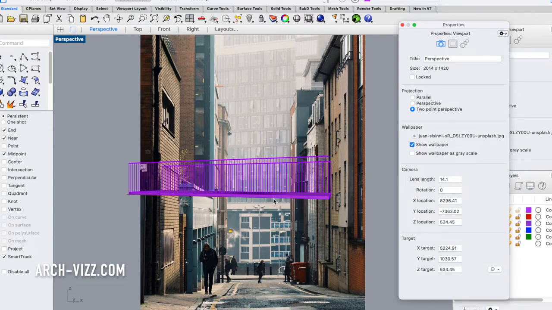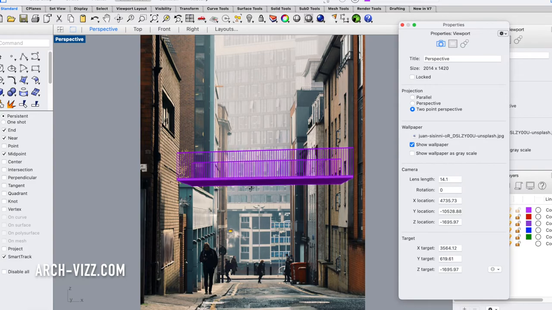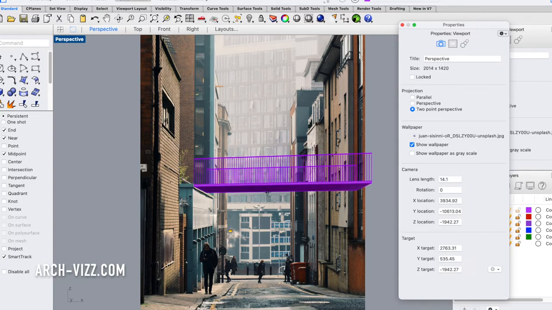You can always set it as grayscale. Now make sure to save the view so you can keep working on your model, and then always go back to the right perspective.